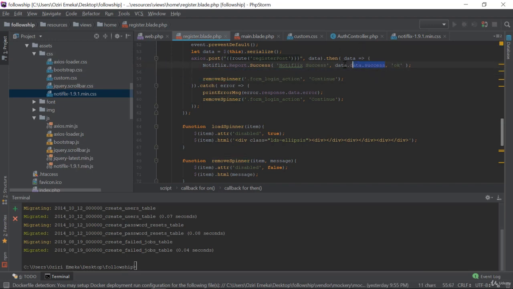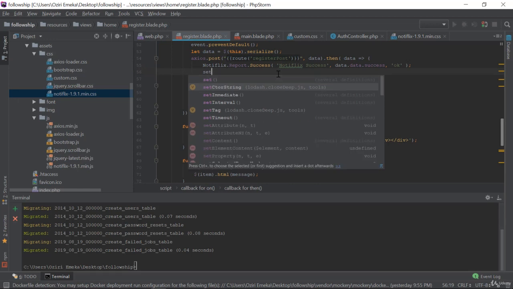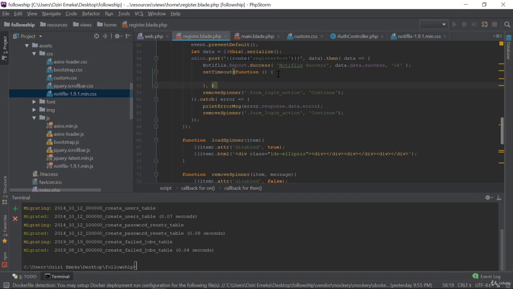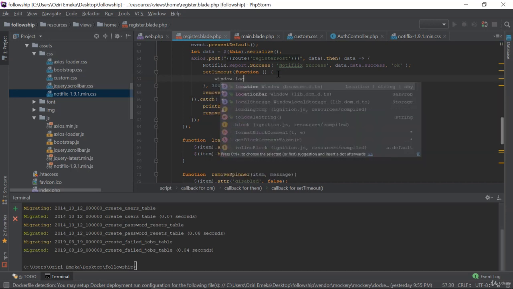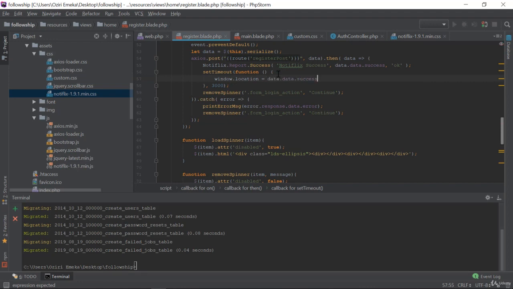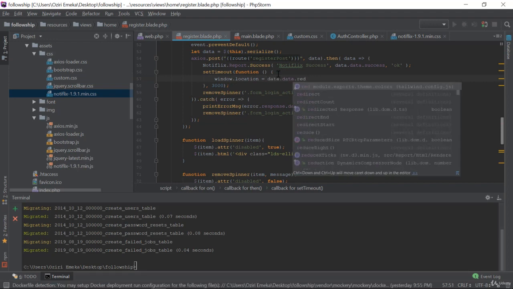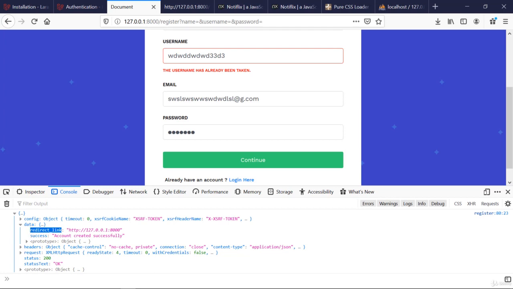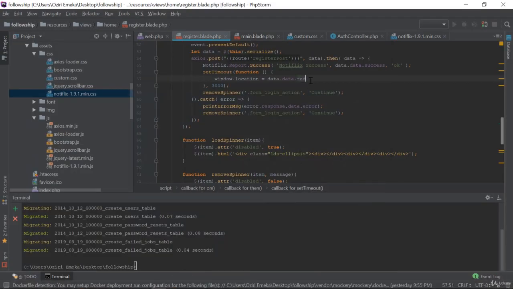Now, apart from that, we need to redirect the user, but we want this notification to show for some time before we redirect the user. So literally, we're just going to set timeout. And it's going to be a function with a callback of how long, let's just say 3 seconds. It's gonna delay, and as soon as the delay is over, take us to window.location, the location of the redirect. So redirect, I think we can find that here. Redirect link. Okay, so redirect link.